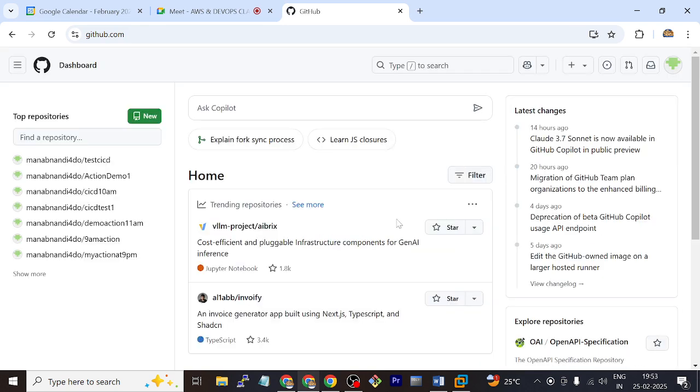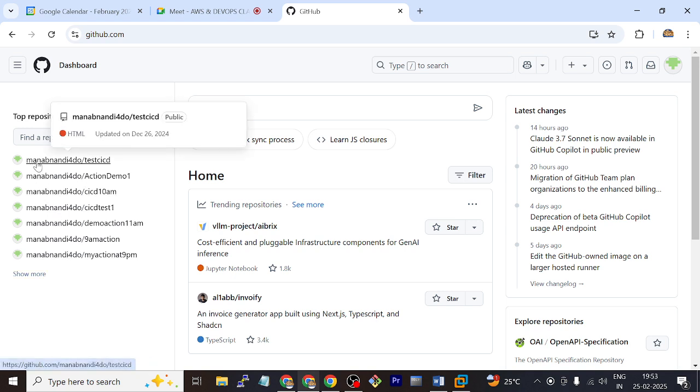Please create one account in GitHub. Very simple, just email address and your name, nothing else. So create one account in GitHub, github.com. It is managed by Microsoft nowadays. These are the repositories, and this is my account, Manav Nandi for DO.